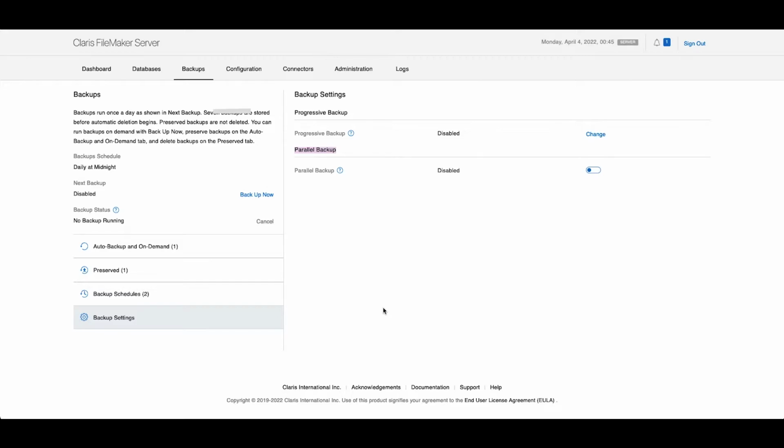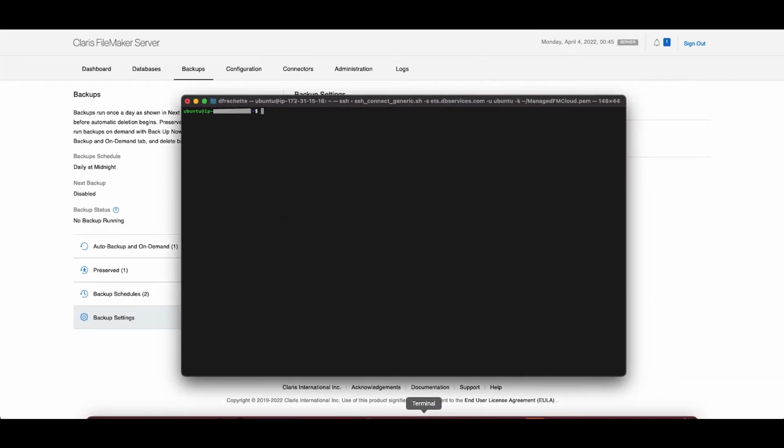Our second method to turn FileMaker's parallel backups feature on and off is a little more involved and uses the command line. The first thing you need to do is SSH into the FileMaker server. Once we're there, we have three commands that we can use. The first is to view the current status of our parallel backups with fmsadmin get server prefs parallel backup enabled.